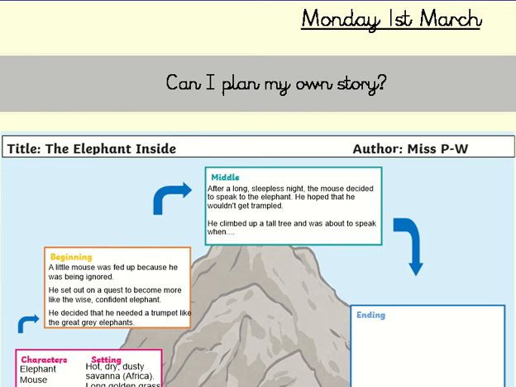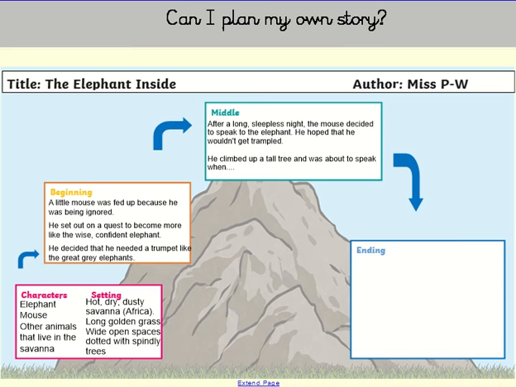Or you could even change the characters and the setting if you're really confident. So you could even change it to maybe an underwater theme, or you could change it to something that maybe happens in a woodland area or a back garden. So I've decided that I'm going to just change one character. I'm going to change the lion to an elephant. So I'm going to call my story The Elephant Inside.